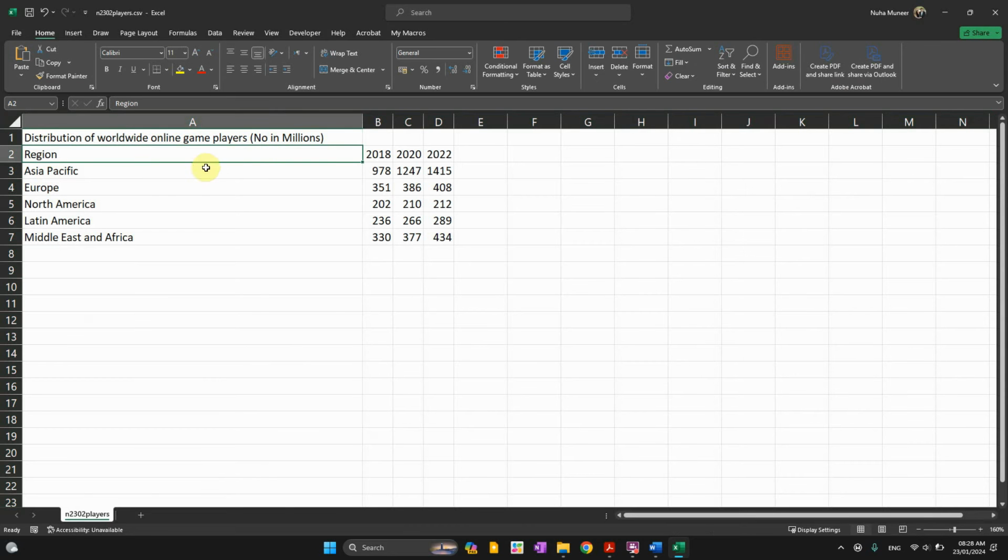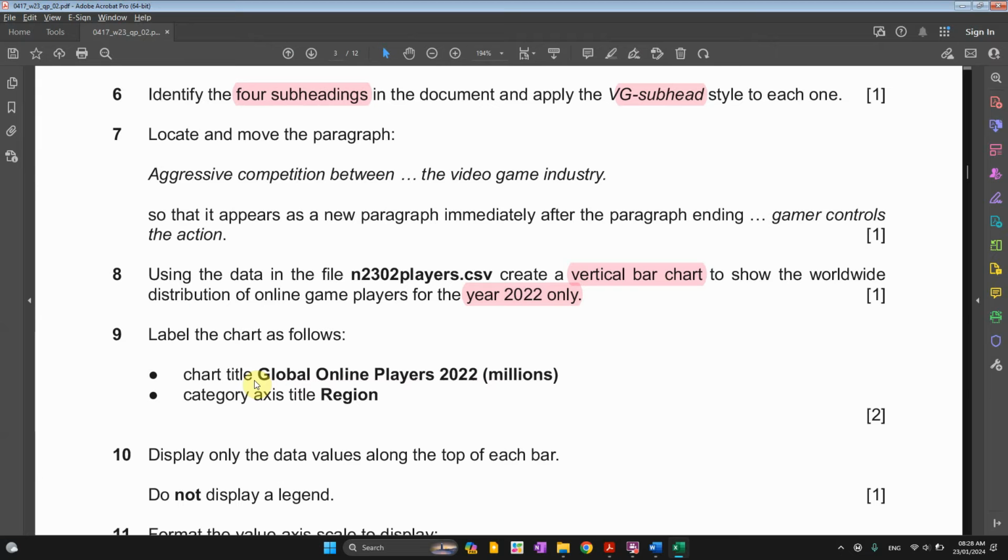Not in million. Oh, number in millions. Okay. The region, the year. We need only this year. And these are the regions. So probably we will need to select this and this. Let me just double confirm the question. So we need to create a vertical bar chart to show the worldwide distribution of online game players for this.